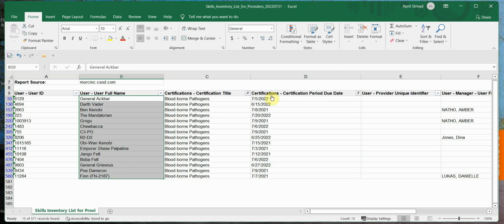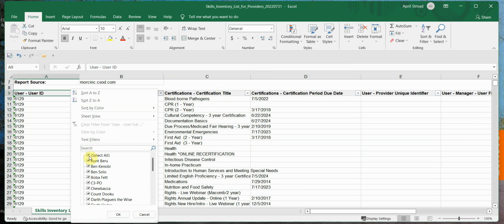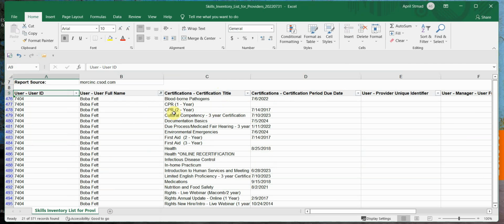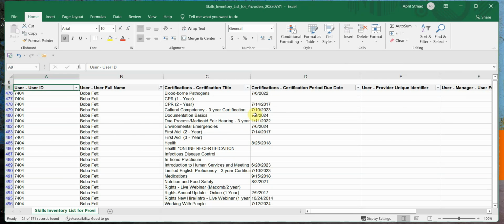Okay, let's find a different way to sort. Remove the filters. What if you need to find an individual staff member and check to see that their required training is up to date? We don't want to filter on our certification title or the period due date. We just want to put a filter on an individual and see all of the certifications that appear on their transcript page. And now you have the due dates that go with them.